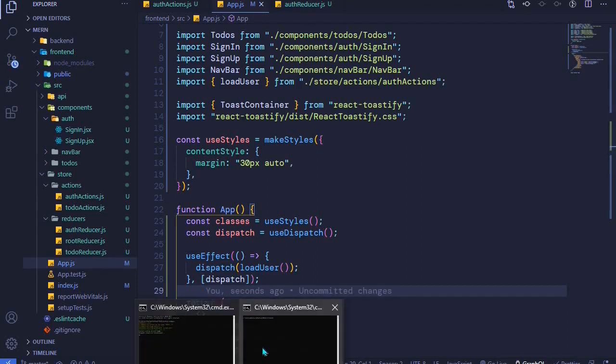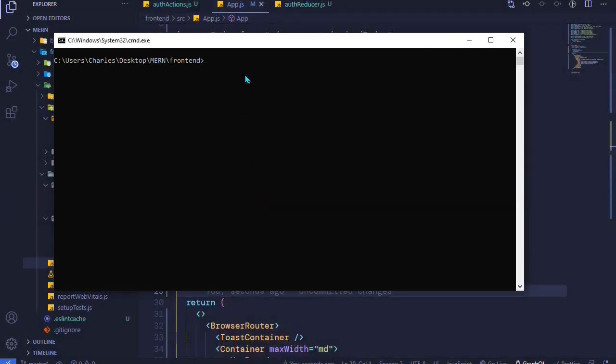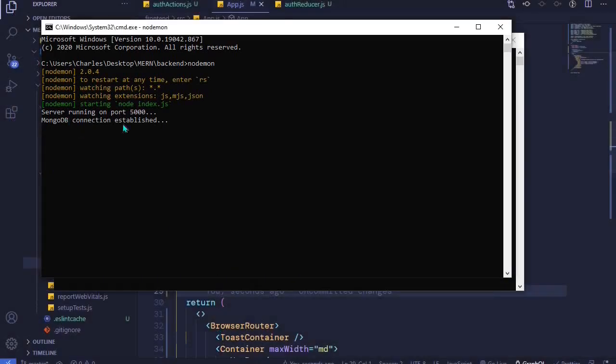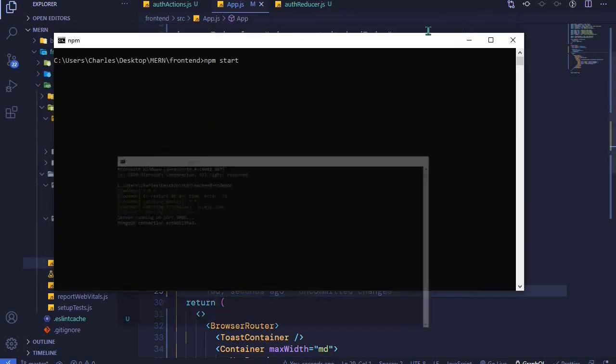So I'll come right here and start my front end, and also make sure that your backend is also running, okay? So backend nodemon, and it's running on port 5000.